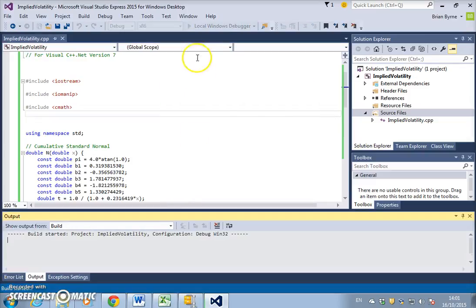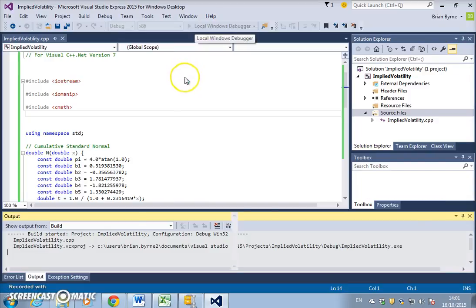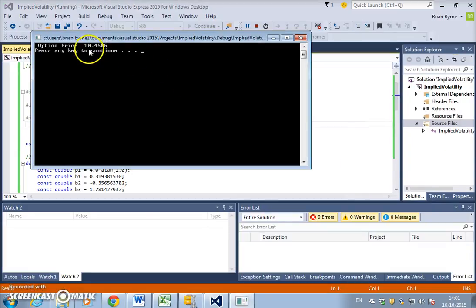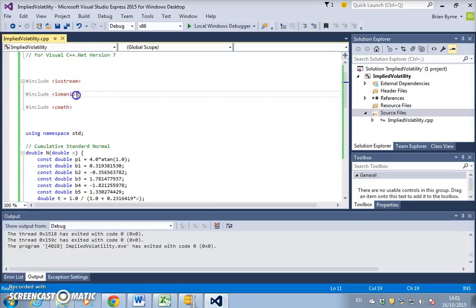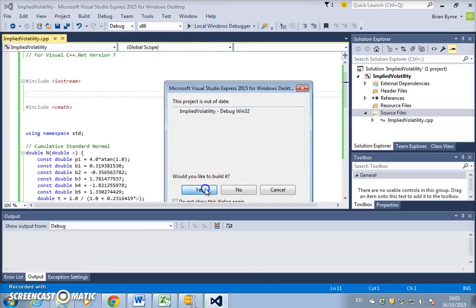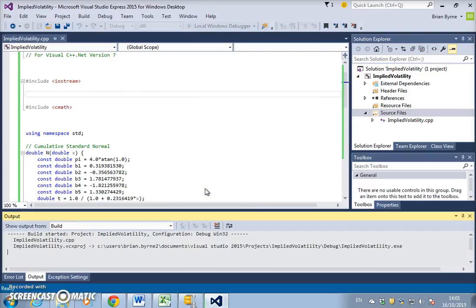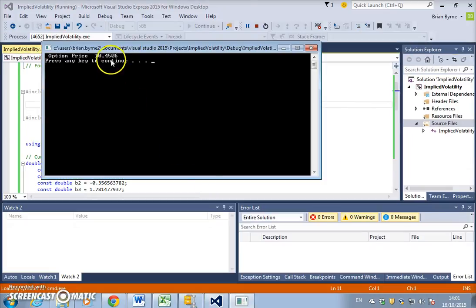Okay, so we hit this local Windows debugger, and we're hoping to get, okay, and we get a value of 1045. So our code is actually working. Let's try that. Let's get the iomanip out as well and run. Okay, and we're still getting that result. So we're happy with that. That's consistent with what we would expect.